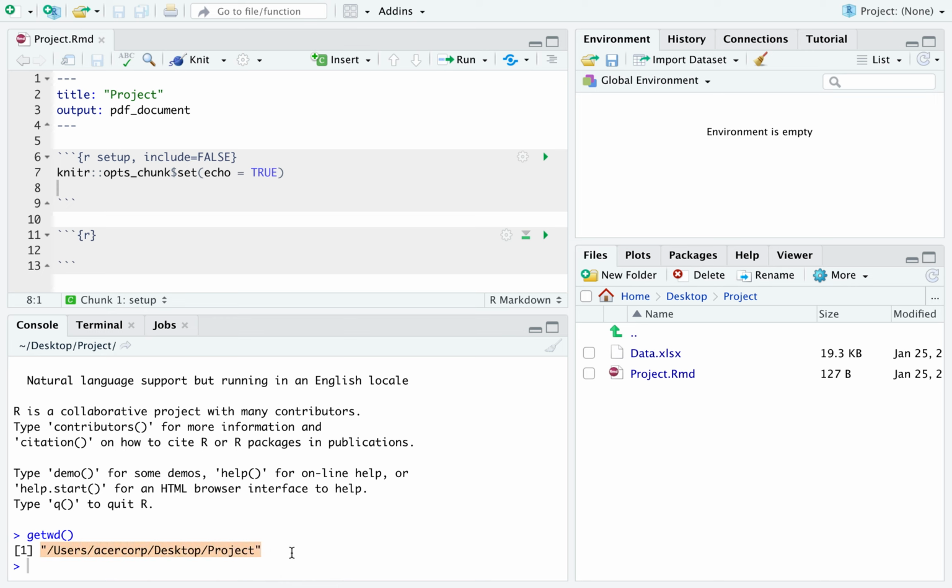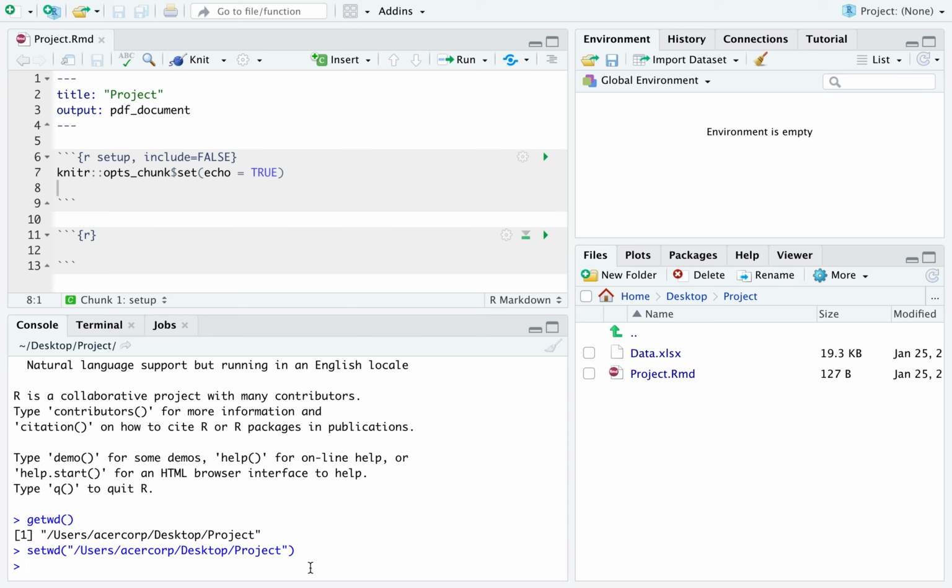If it's not the correct folder, then you would set the working directory, and then you would have to write this whole path here. And if we run this, then the working directory is set to that folder.